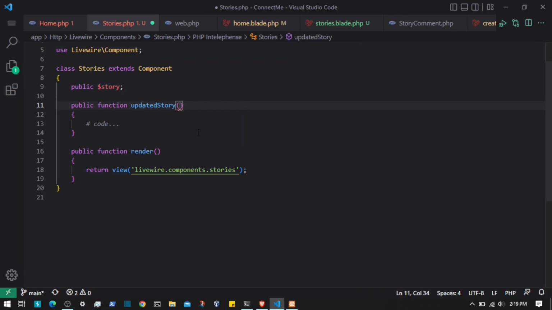Once we call this method here, we will store that in the story. We have the story model, right? So we will store that over there and return that, and then we will loop through all of them and display them in the UI.